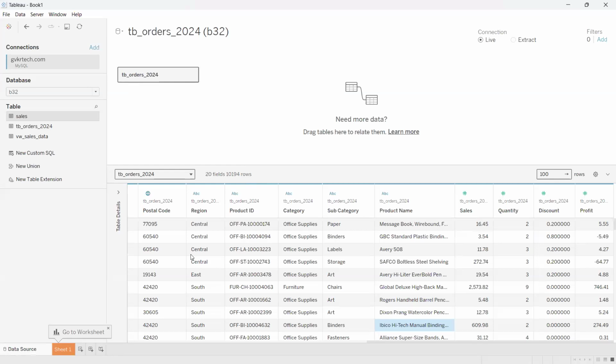Custom SQL is possible. New custom SQL. Yes, sir. Correct. So when you connect to any database, I can see two options here: the New Custom SQL option and the New Union option. If you want to write custom SQL, then instead of dragging this entire table, I can simply drag this custom SQL option.